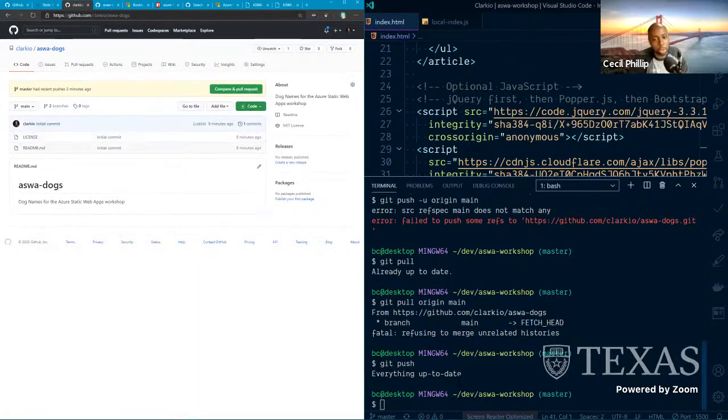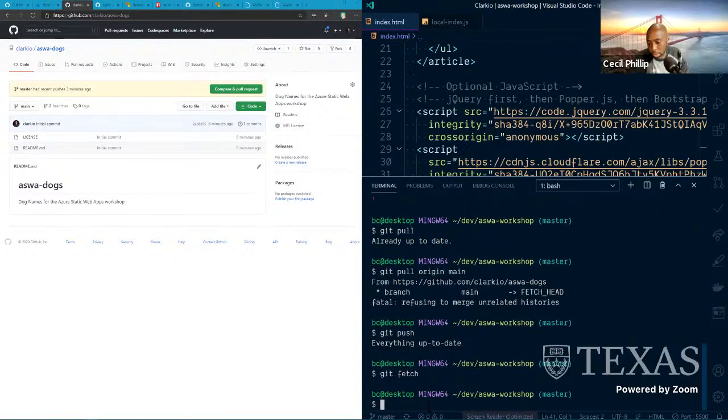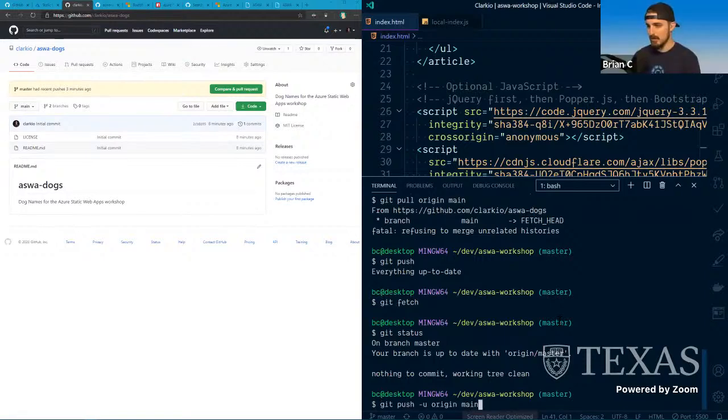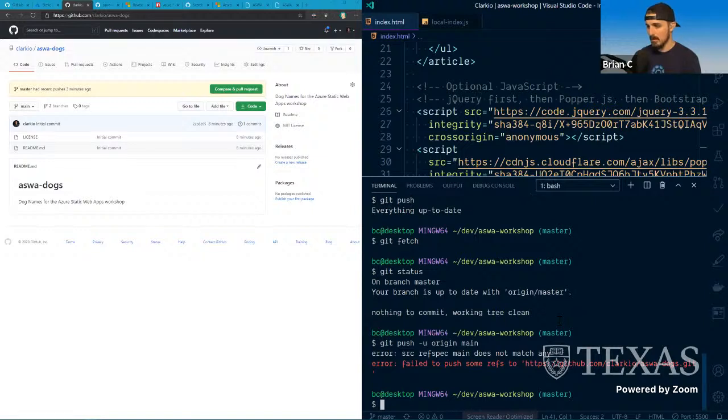Is your code up there? No, your code's not up there. Do a git status maybe. Want to see what it says? Your branch is up to date. Branch is clean. Okay. All right, git push origin main now. There we go. And now it says failed to push some refs.